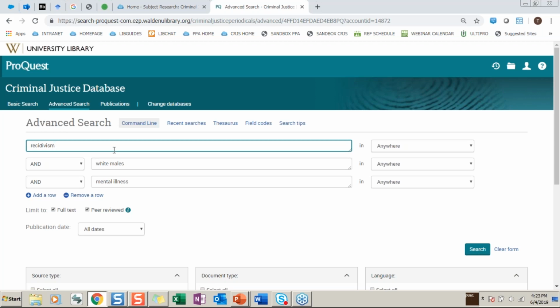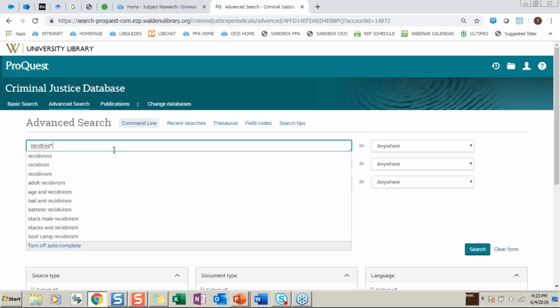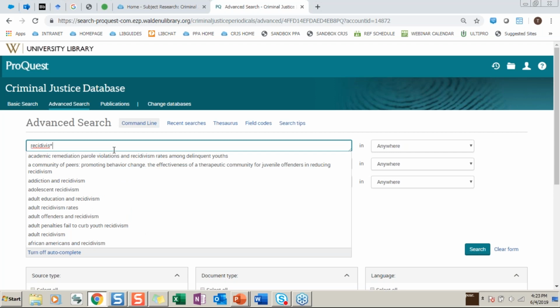The first thing I'm going to do, I'm going to take off the M in the word recidivism, and I'm going to replace it with an asterisk. And this is called a truncated search. And essentially, it's going to give us results for any variation of the term that you truncate. So for this, we would see results for both recidivism and recidivists. So it's just a little shortcut, but it can be even more helpful in other situations.